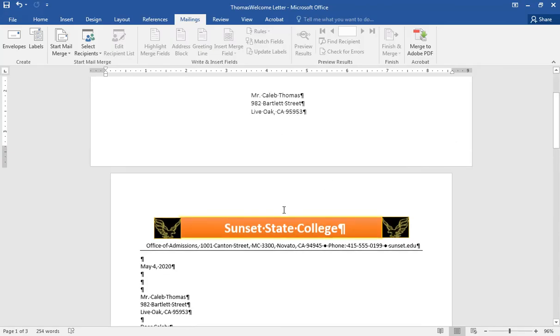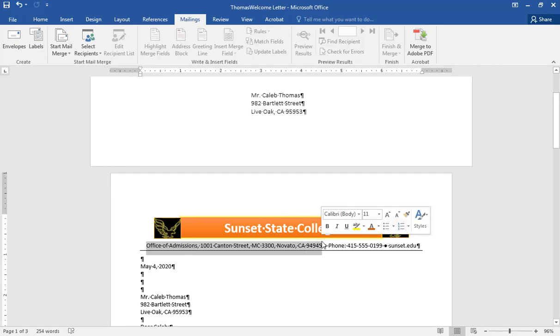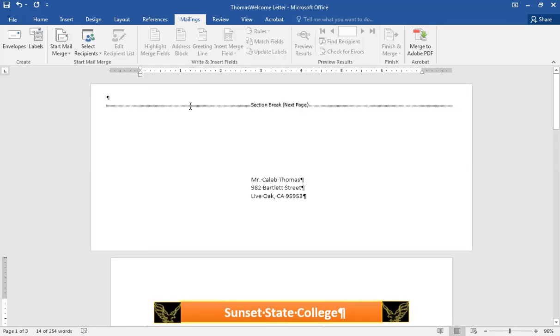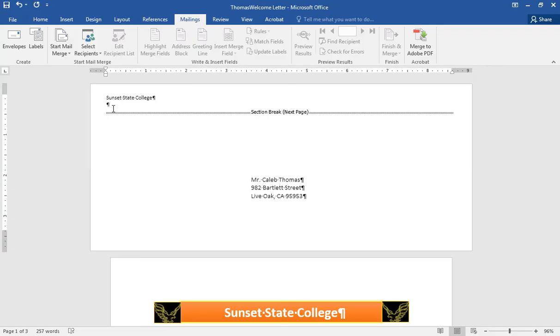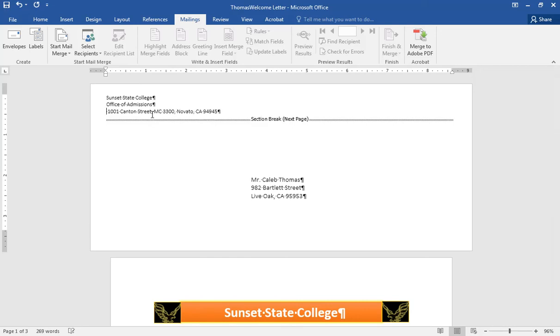And what I could do is I could come down here and grab Office of Admissions, Novato, California, so on. Grab that and copy it, and go up here to my return address. Maybe I would say Sunset State College. Enter. Paste all that stuff in there, which looks really weird. I'm going to do some dividing up here. I'm going to hit enter after Office of Admissions. Delete, delete.